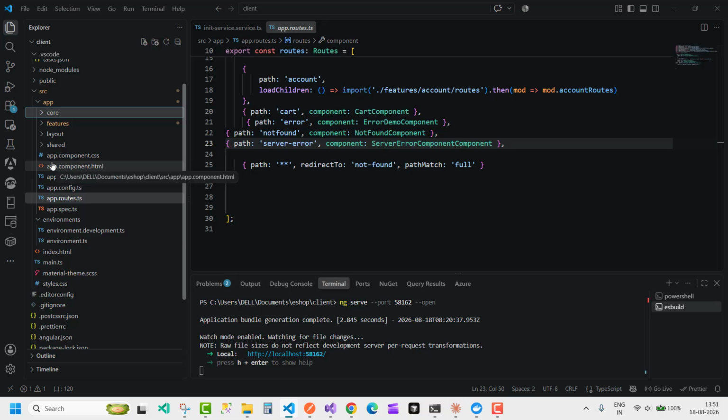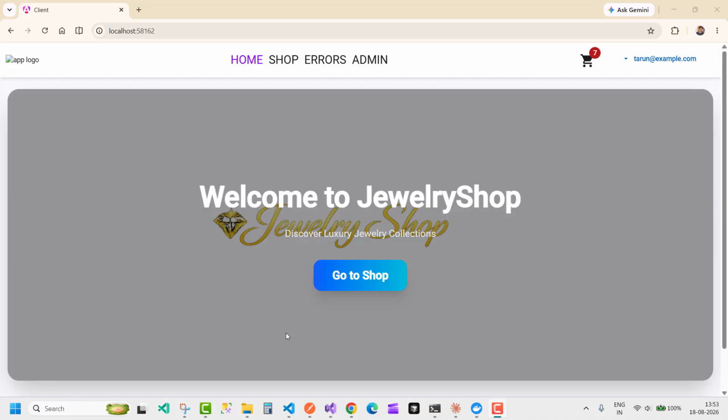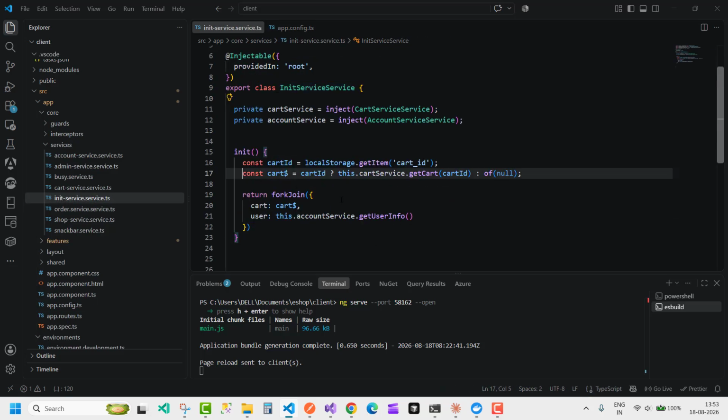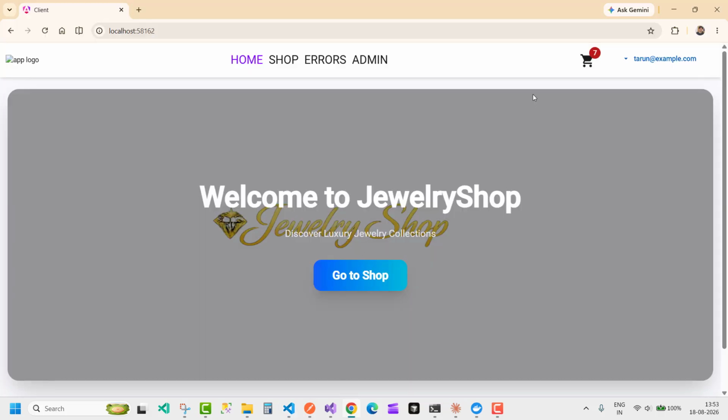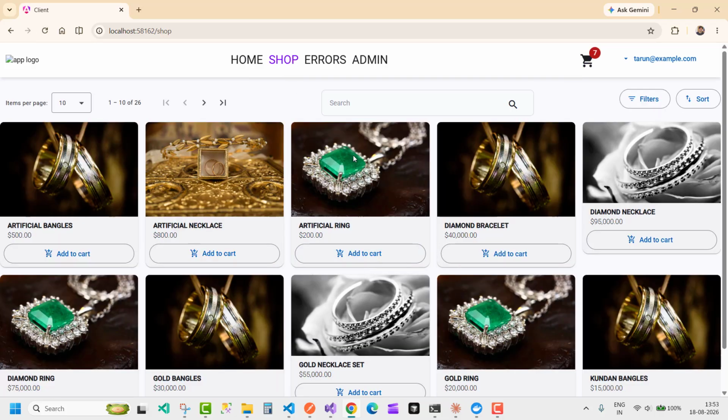Inside your app.config file you need to call the dependency of that service. That is provideAppInitializer, a function through which we can call the init service. So here we have the code, and after that you can refresh, and your cart will persist.